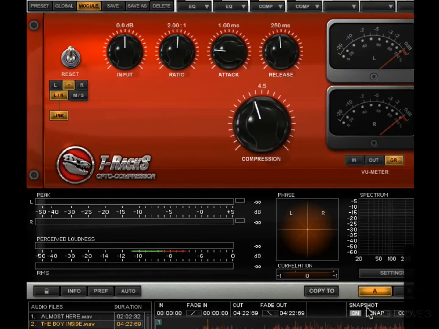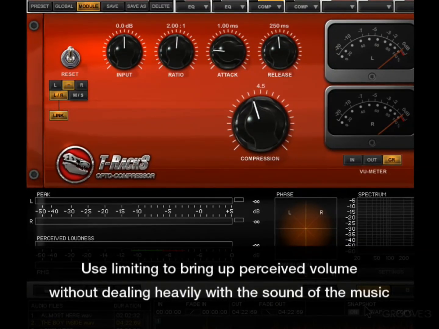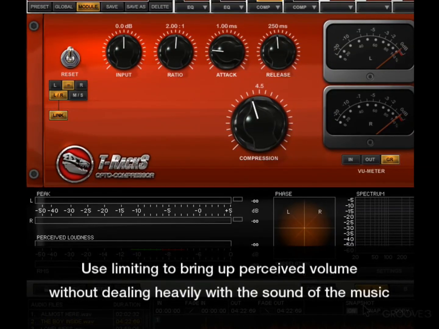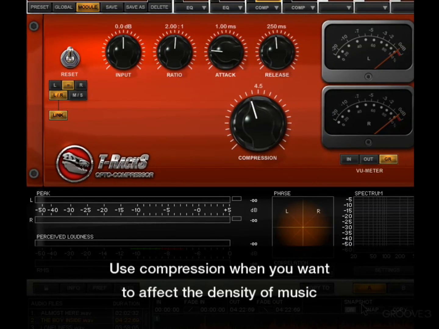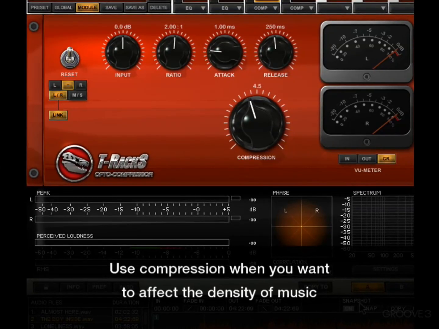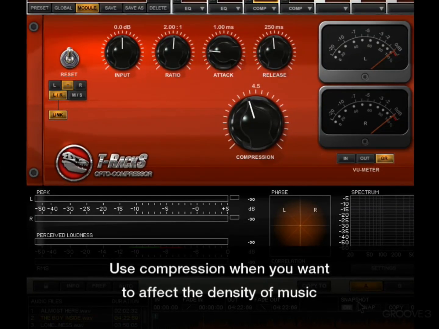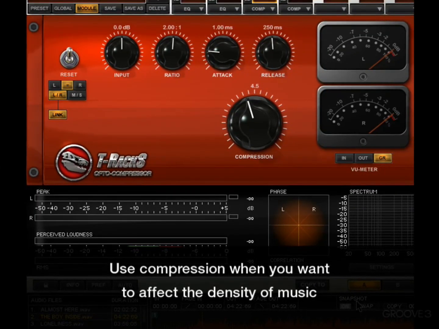A good way to think about it might be to use limiting to bring up apparent volume without dealing heavily with the sound of the music. Use compression when you want to actually change the density of the music, like taking a slightly anemic sounding track and adding a bit of meat or punch to it.